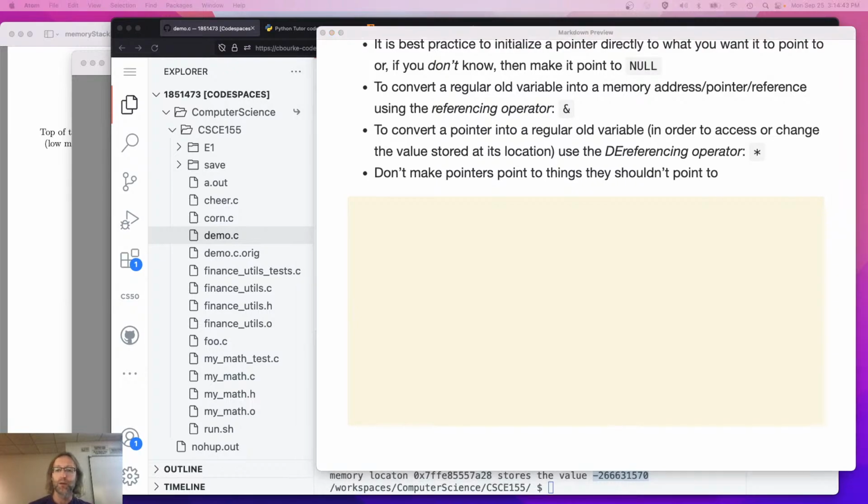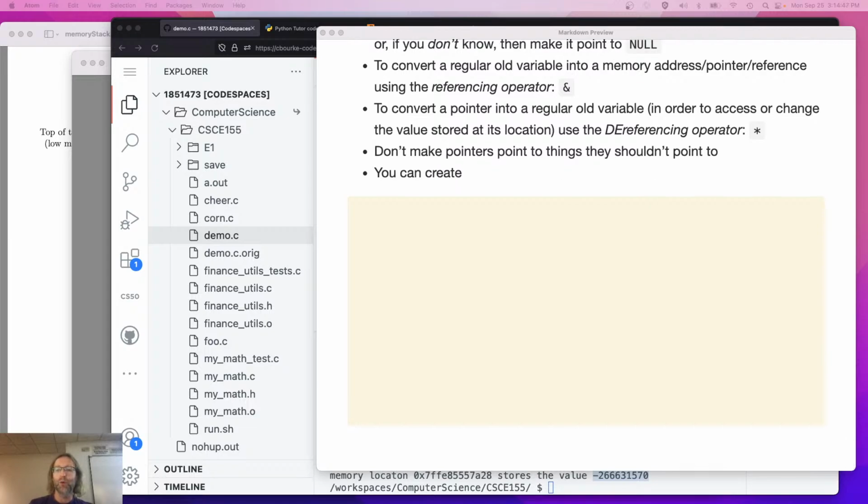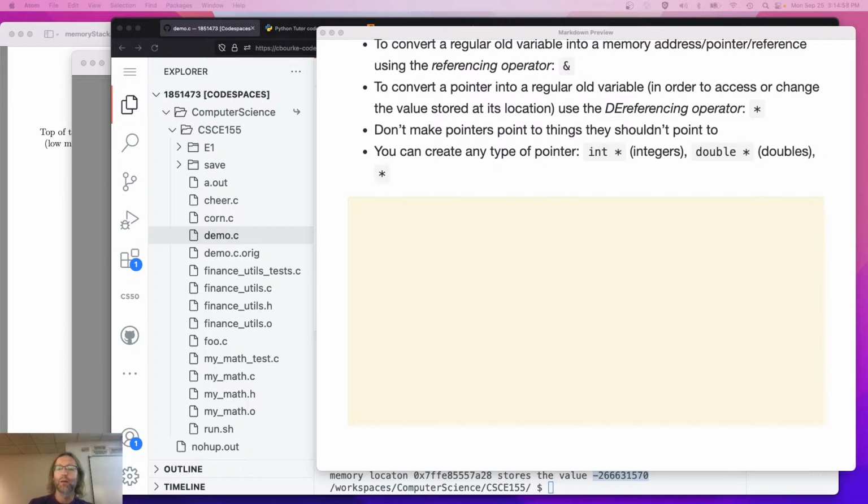You can create any type of pointer. You can have an integer pointer for integers. You can have a double pointer for, who would have thought, doubles. You can have char star for characters. But you need to make sure that they're all being pointed to the correct thing. Okay? Any questions on this so far?